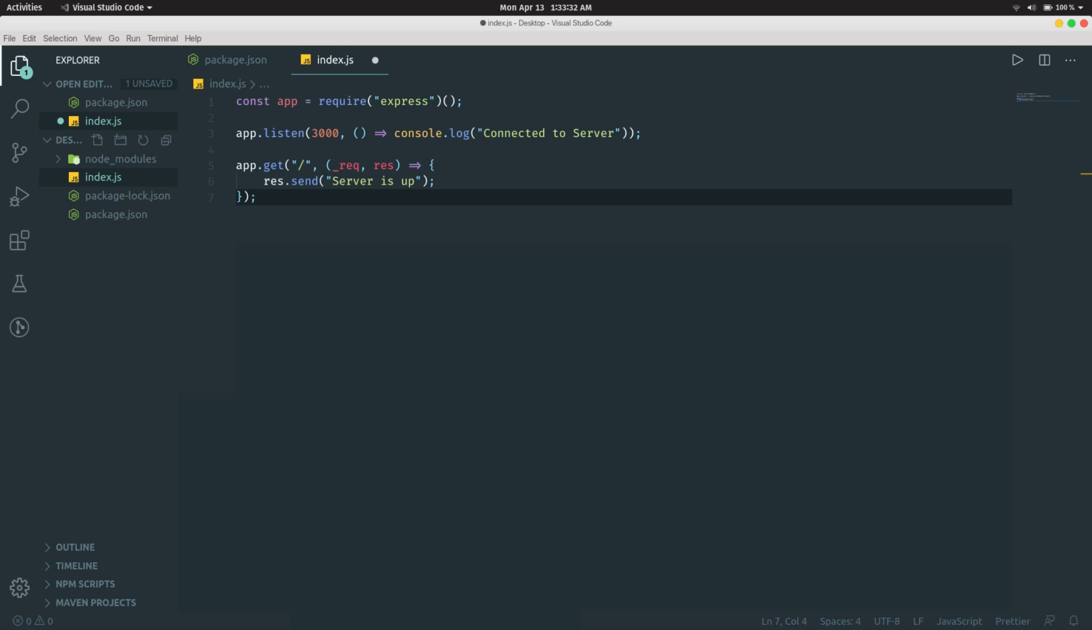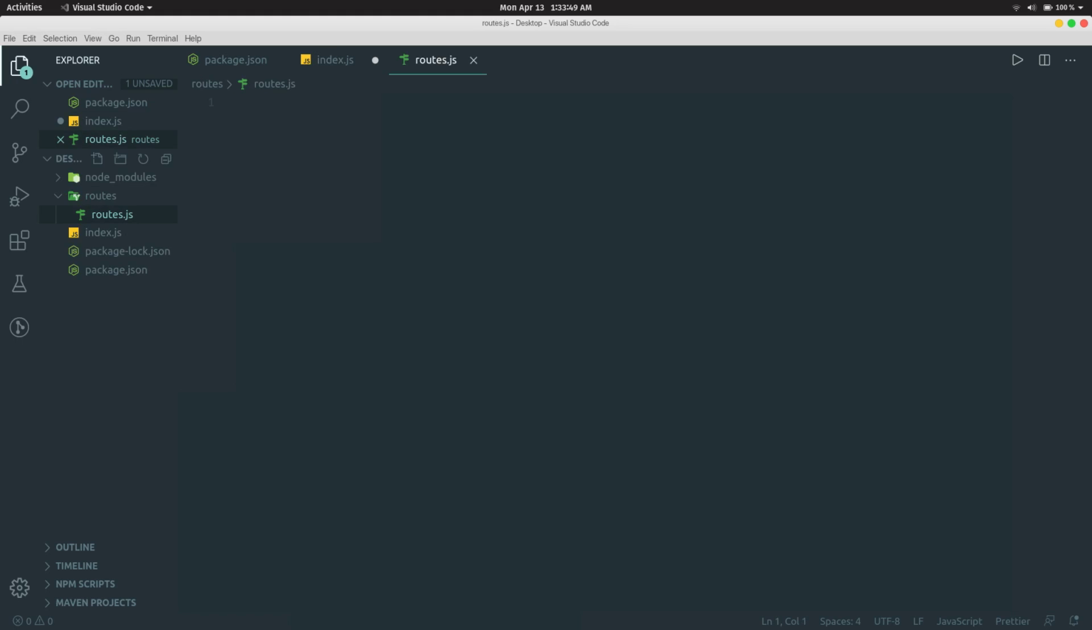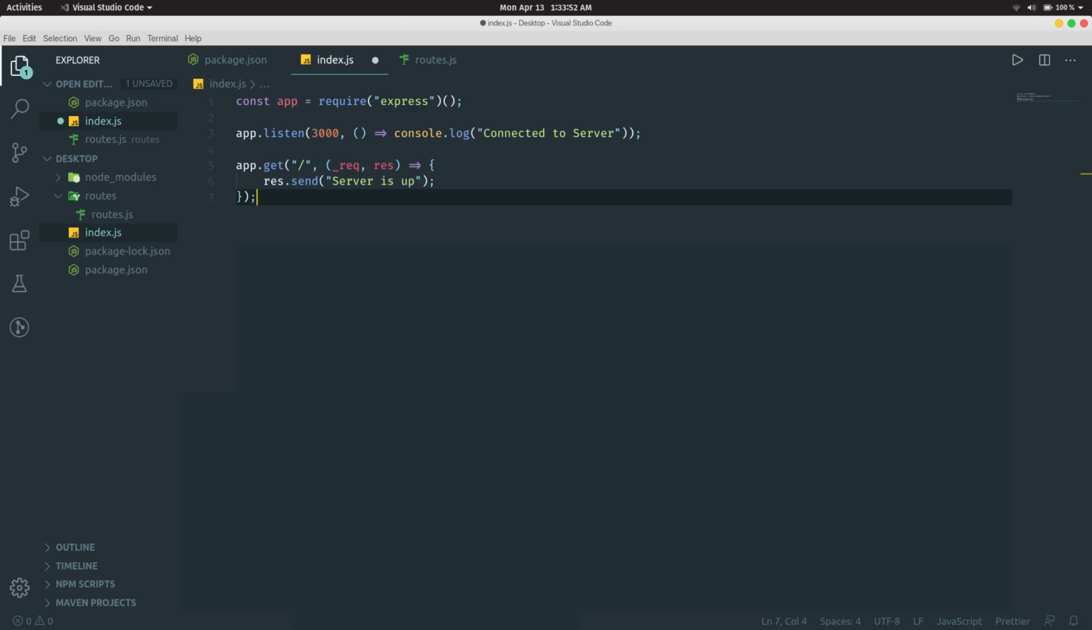So now first let's create a folder called routes, and in that folder let's create our first file, route.js. So now we will use what we said about module.exports. If you remember, we're going to use that concept. We're going to use the concept of middlewares. We're going to use express routing, a lot of things.